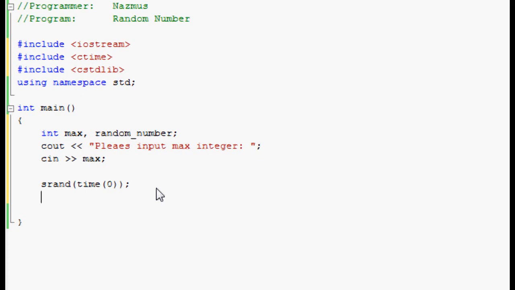Now we have the actual randomizing code, or actually the equation. We'll do random number, which we declared earlier here, equals open parentheses rand(), open close parentheses, percent max, close parentheses, plus 1. I'll explain this to you right now. rand() percent max is the actual randomization code. The plus 1 isn't necessary, but I'll explain that as well.